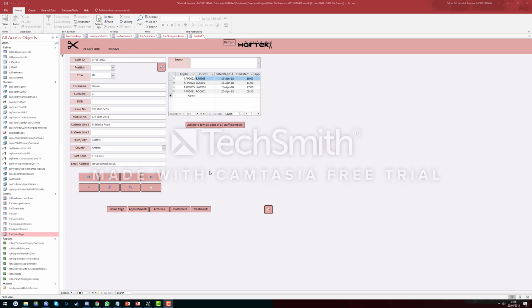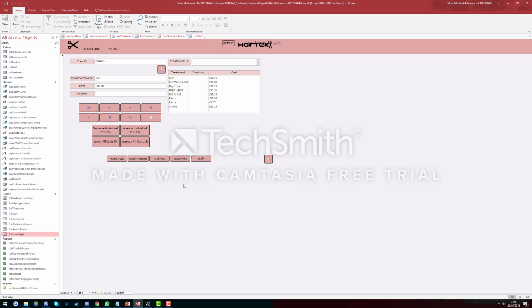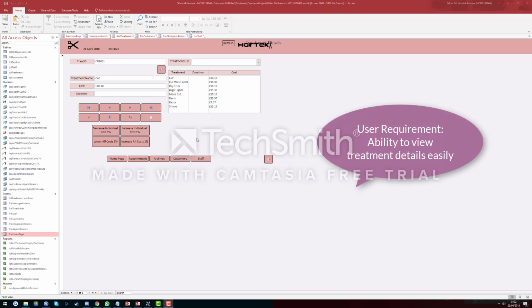As many of the user requirements met on the staff page mirror what we found on the customer page, we're going to go ahead and move to the treatments page in order to start assessing what about this meets user requirements and what about it could potentially be improved. As you can see, the treatment page once more employs the same navigation, but as it differs in function from staff and customers in that it's not just recording the details of people, it has a few extra functions that need to be addressed.